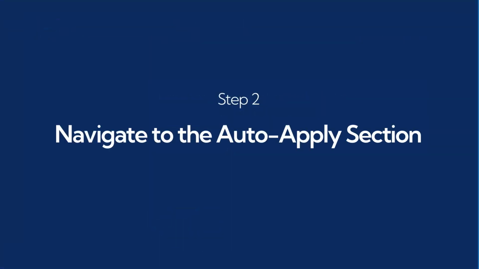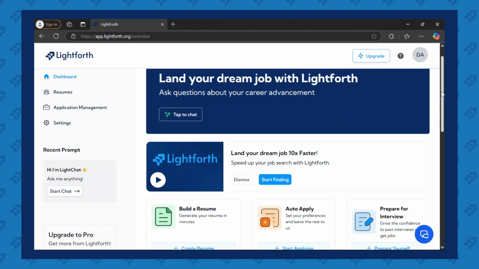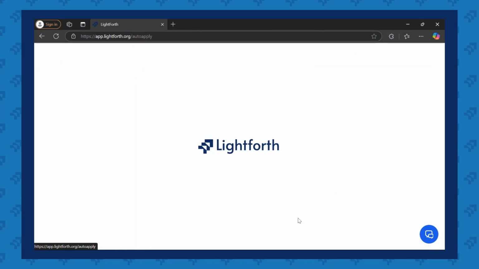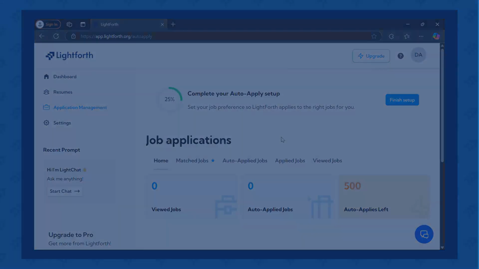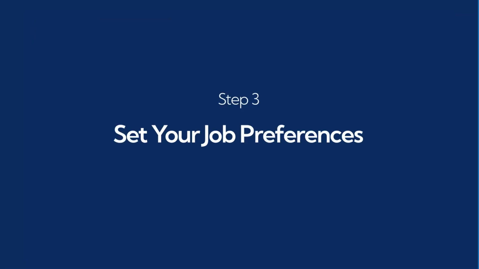Navigate to the Auto Apply section. Once you're logged in, go to the dashboard and look for the Auto Apply section. This is where you'll set up and manage the feature. Step 3. Set your job preferences.